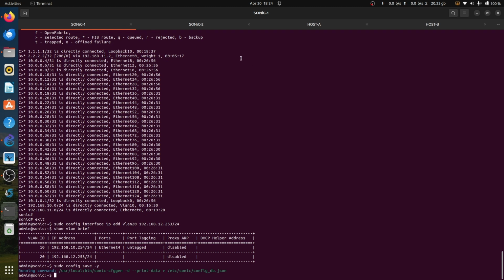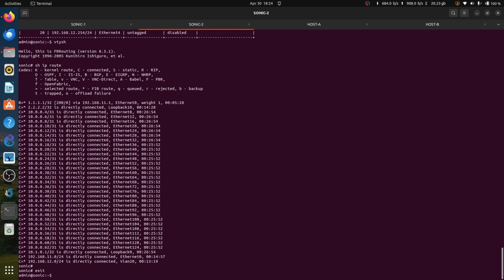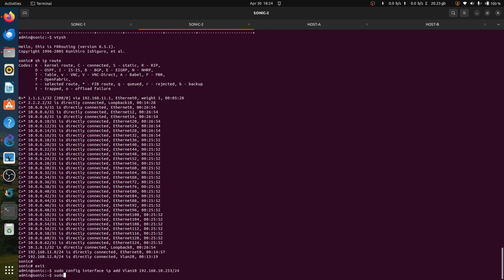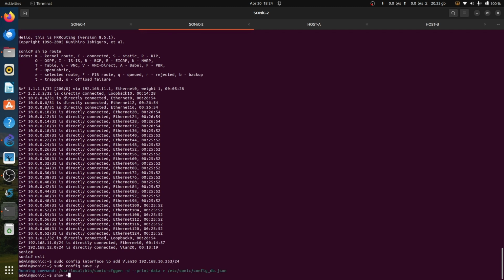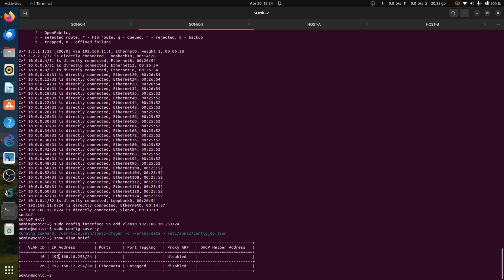So now go into switch SONiC 2. Here exit. So now sudo config interface ip add Vlan10 192.168.10.253/24. So now save the configuration by using the command sudo config save -y. So now check the status of the VLAN table by using the command show vlan brief. As we can see here, an IP address has been assigned to the VLAN 10 interface.